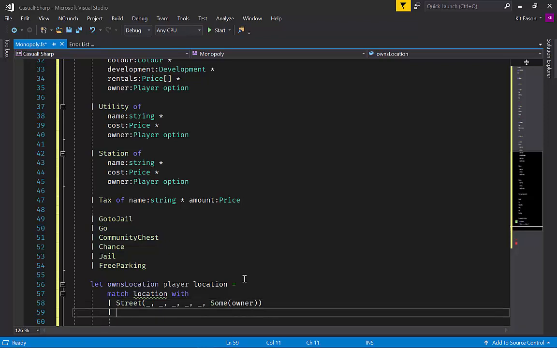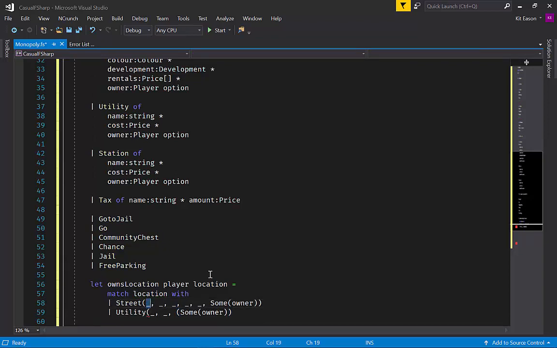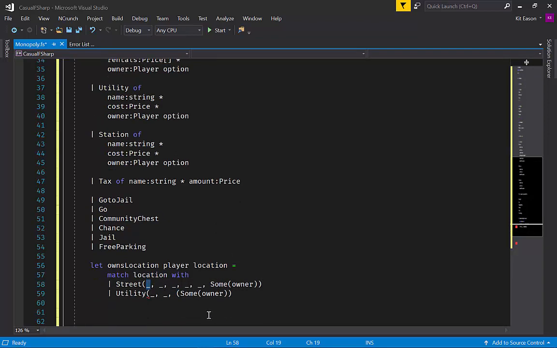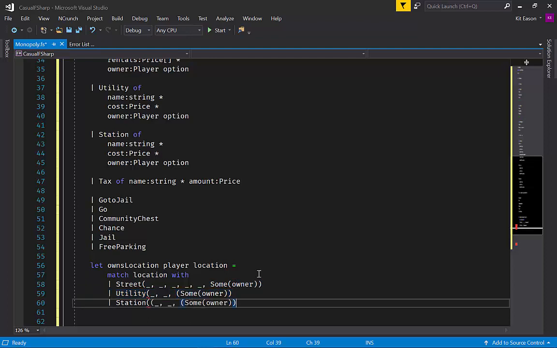And then another thing which might be owned is a utility. If you look at the pattern matching episode, I am recovering the values which must have been used to create this street, but I'm actually ignoring most of them and just recovering the owner. And then the third kind of thing that we go in is station. Actually, the payload of that is the same. So there we go. An extra bracket crept in here.